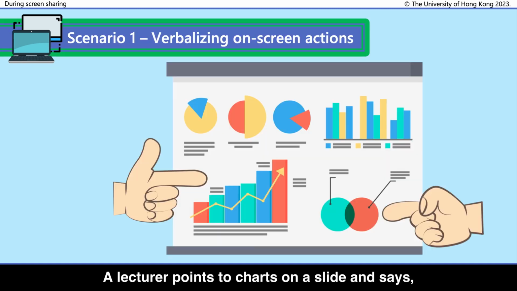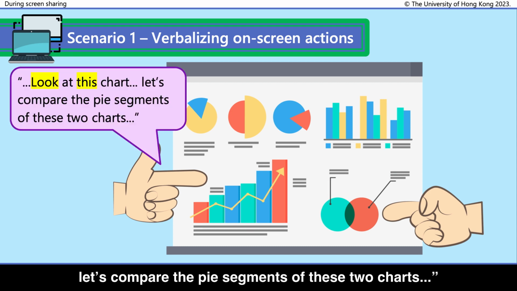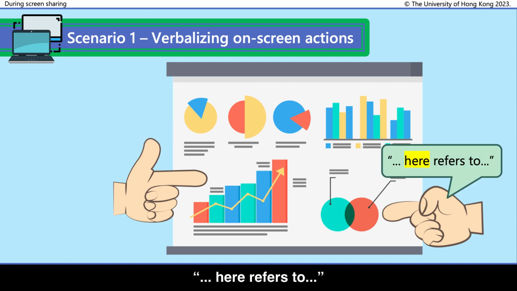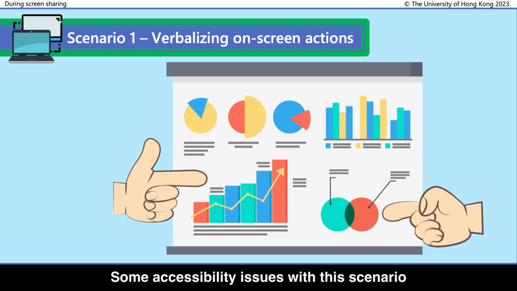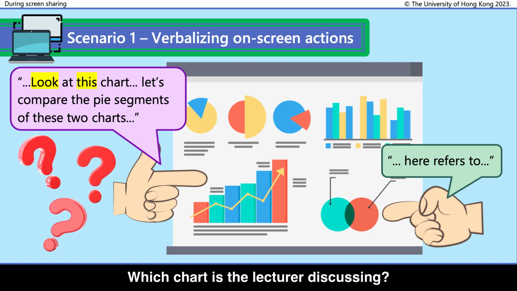Scenario 1. A lecturer points to charts on a slide and says, "Look at this chart. Let's compare the pie segments of these two charts." Some accessibility issues with this scenario could be the following. What if some students cannot see well or at all? Which chart is the lecturer discussing?